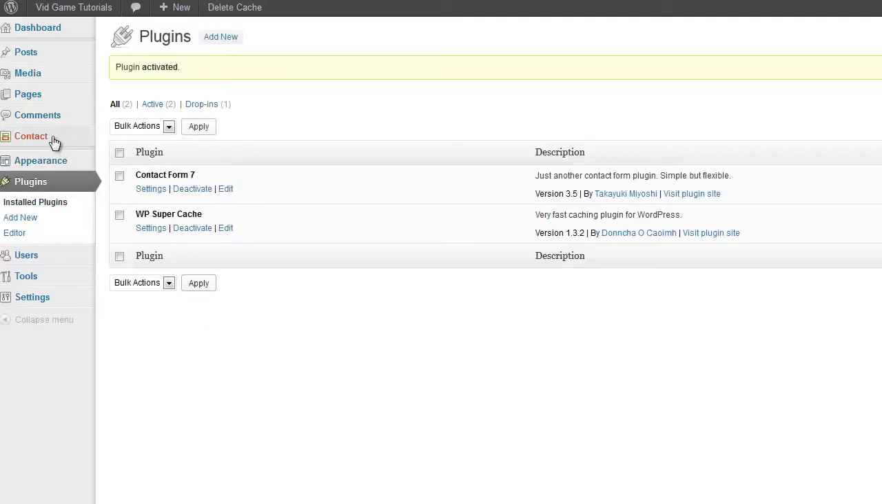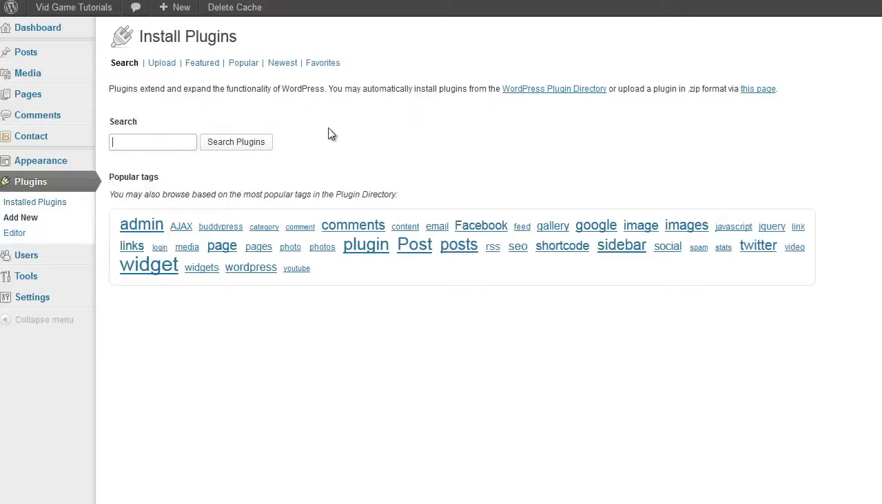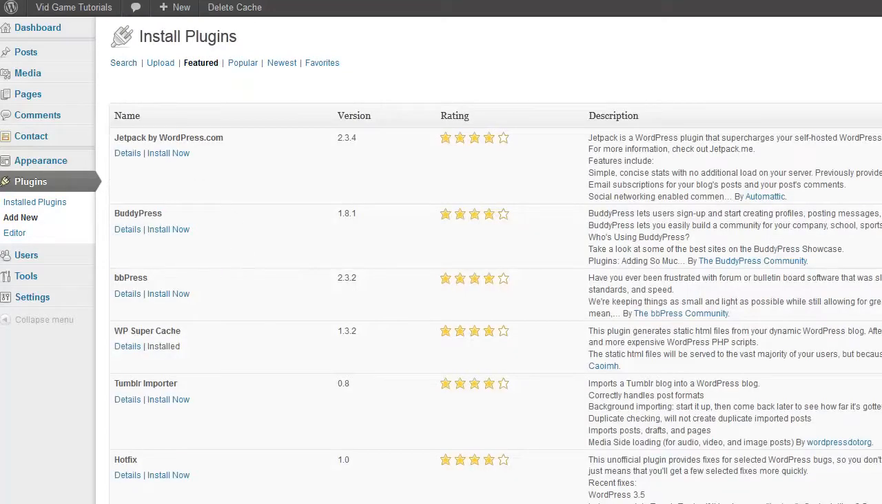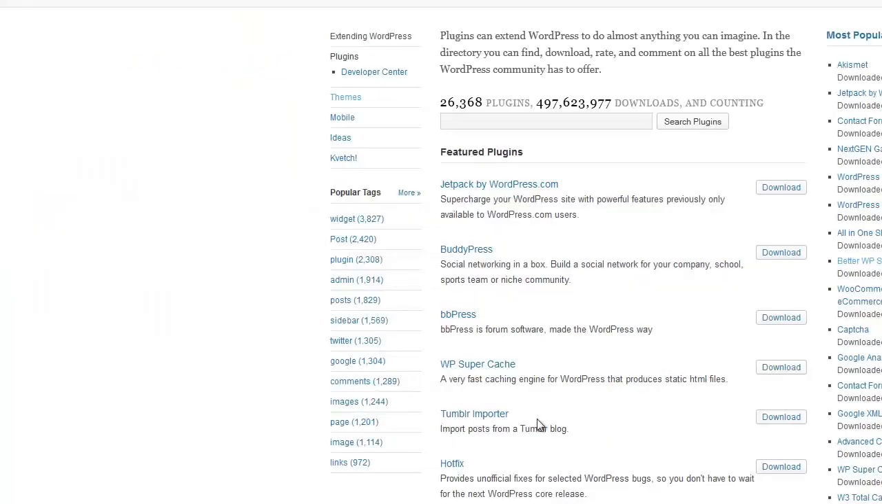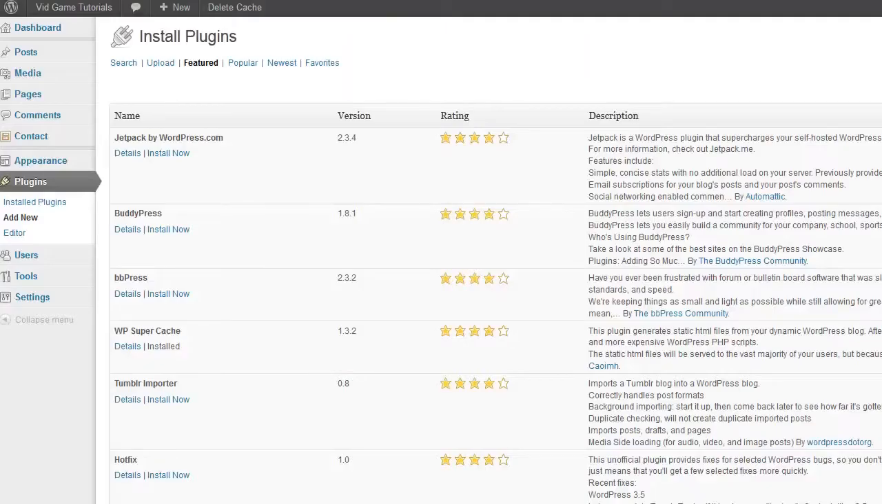And as you can see, it automatically added an option over here for Contact. When you click on that, that gives you the option for that plugin, which I'll go over at a later date. Okay, click on Add New. You can also browse plugins from this window as well. You can click on Featured and see all the featured plugins that are listed. This is the exact same list that is right here. Okay, you can go to Popular, Newest, and Favorites.